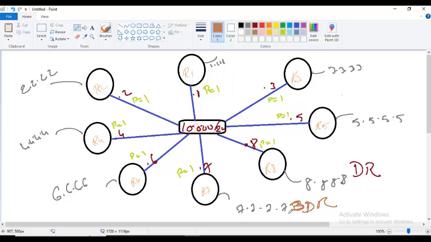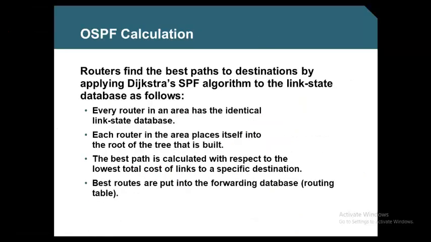So we know that there is Dijkstra's algorithm which will be running on the database and take the best route from the database for each destination and put it into the routing table. It can also be called the forwarding database. This is how the SPF algorithm works, you see. From here to go to E, this is the best path. It won't take this one, and then this one, and this one, or this one and this one. It will be too long a route.